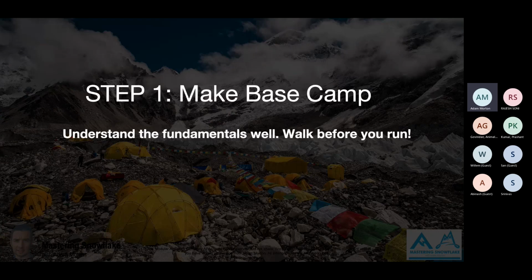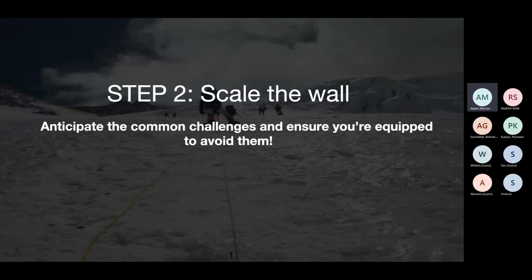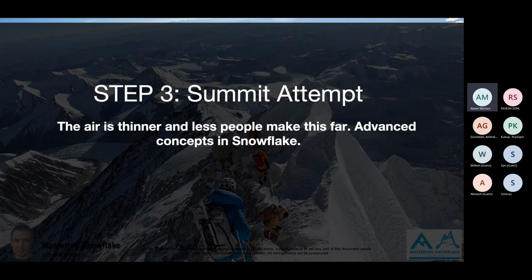So 3 steps then: understand the basics, making Basecamp and getting familiar with the new terminology; scaling the wall itself and anticipating those challenges, which you know you're going to have, but you just need to make sure you've got the tools in the box to overcome them. And then finally, the summit attempt. So this is where you've got those advanced concepts in Snowflake and you know how to really take it to the maximum scale.